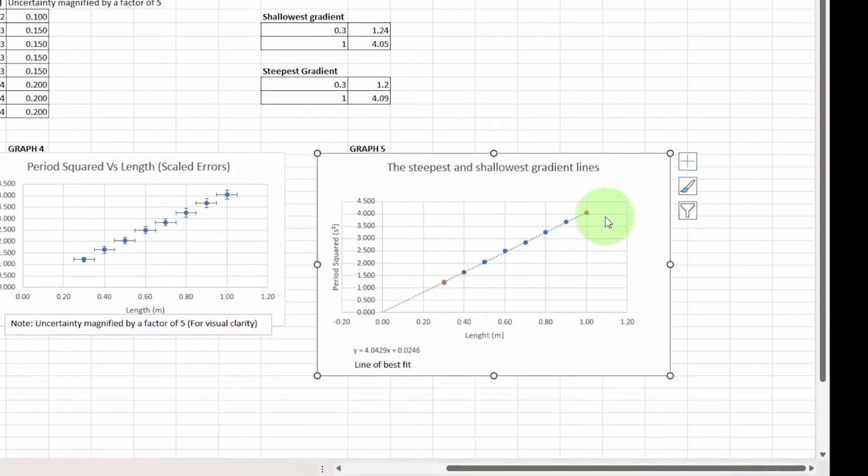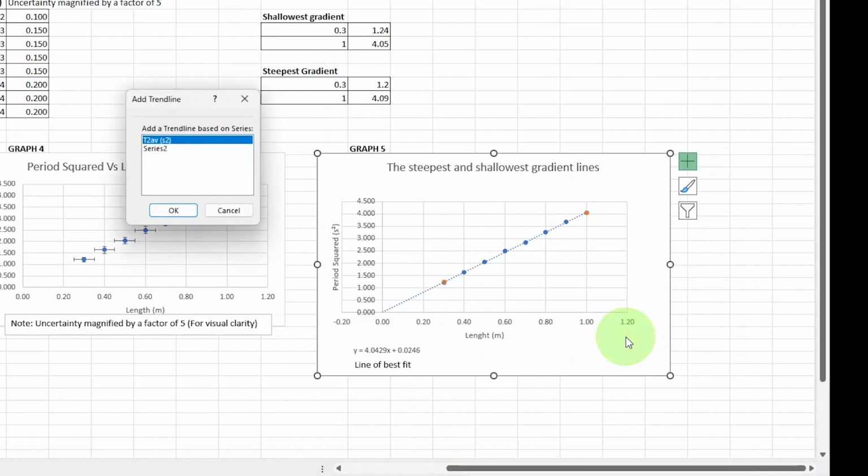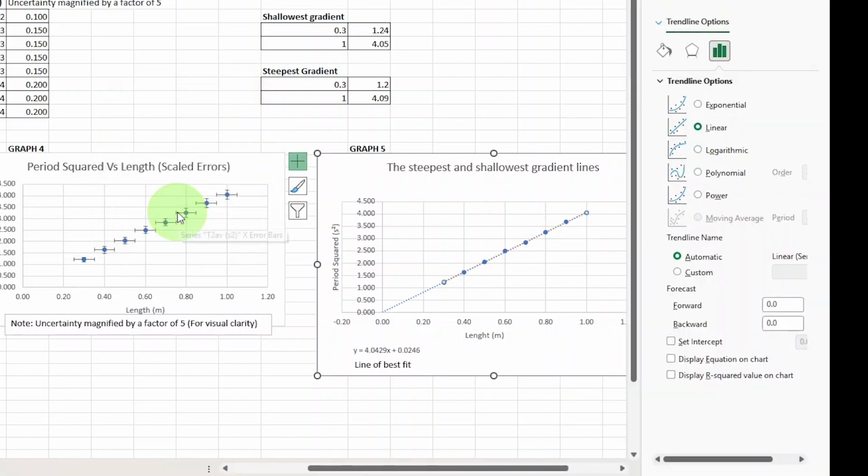Okay. Perfect. Now we can see the orange dot. It represents our line of shallowest gradient. Plus, trend line, more options. Now you are going to select series and then okay. By doing this, you are going to be able to change the properties of this line. Let's go to backward again to extend the line so this one reaches the y-axis so we know the y-intercept.